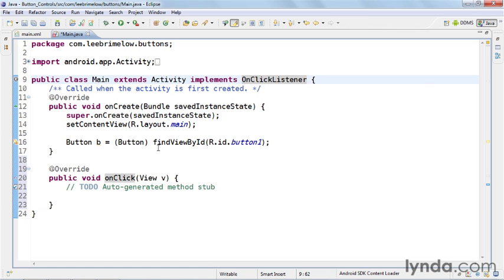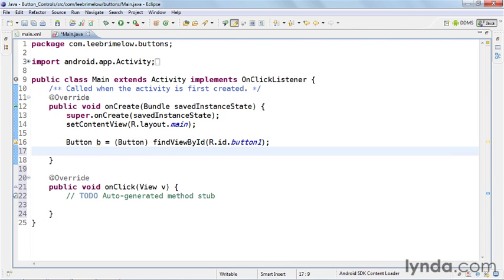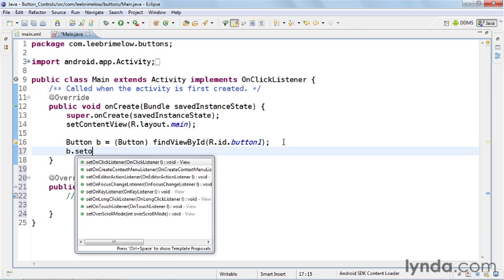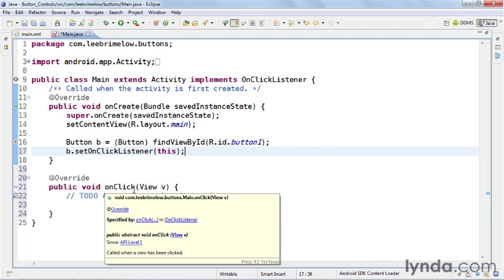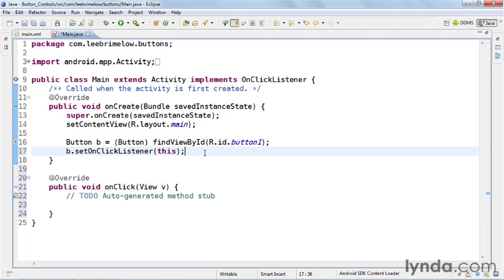Now, for each of our buttons, we need to call setOnClickListener. So if we say b.setOnClickListener, instead of creating an anonymous inner type, we're just going to say this, which means our activity. Whenever this button is clicked, it's going to call this onClick method, and it will do it for any of the other buttons we have in our scene.